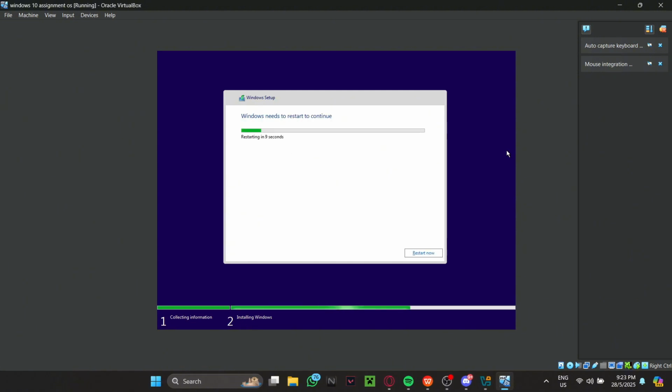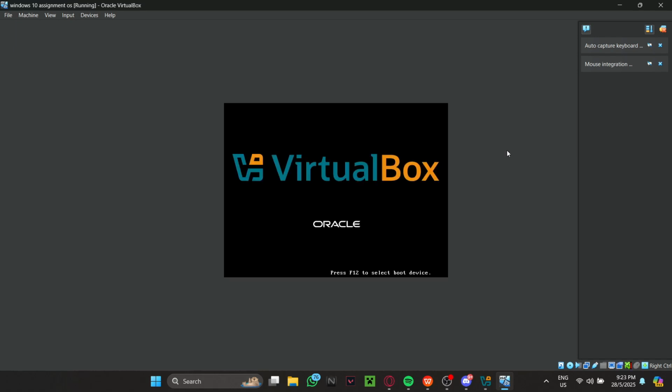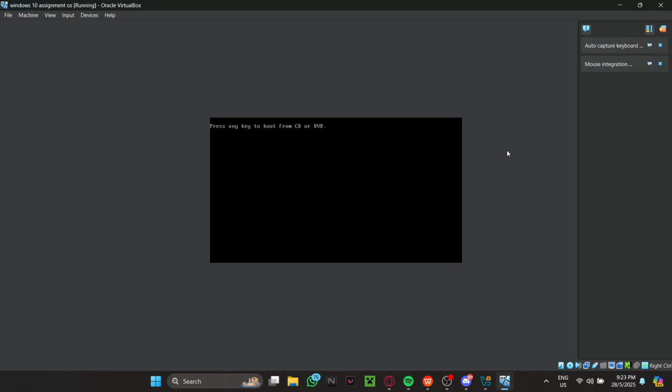As you can see here, the installation is finished and it is saying Windows needs to restart to continue. So you just have to wait until it restarts. Now as you can see, our VirtualBox is restarting, and now we will see the Windows logo boot up in a second. Yes, here it is. And now it's time for some more waiting.